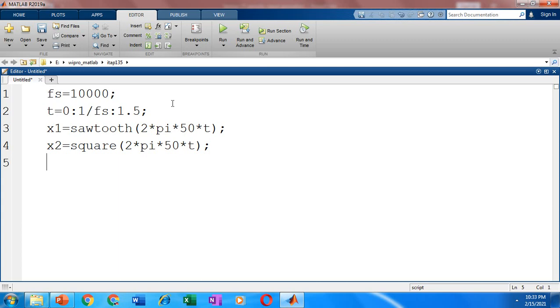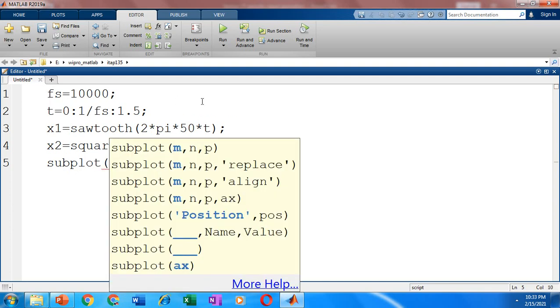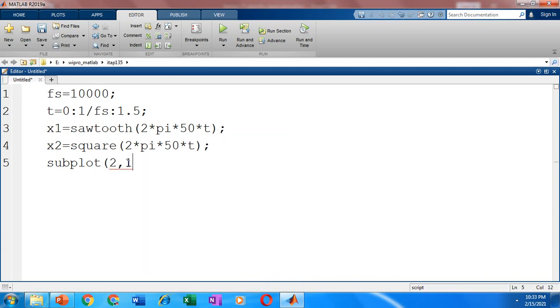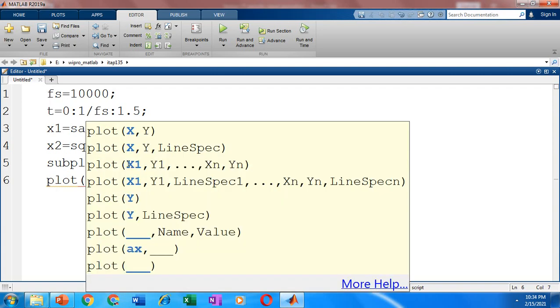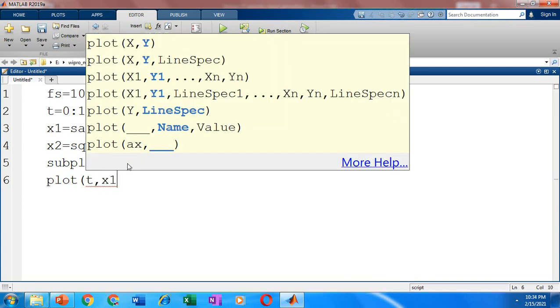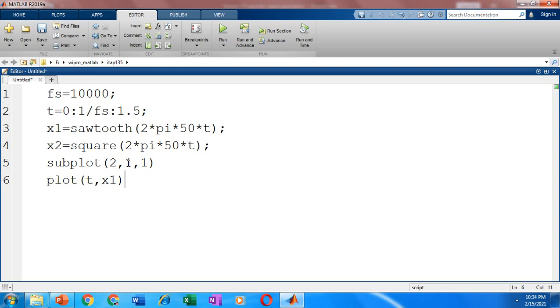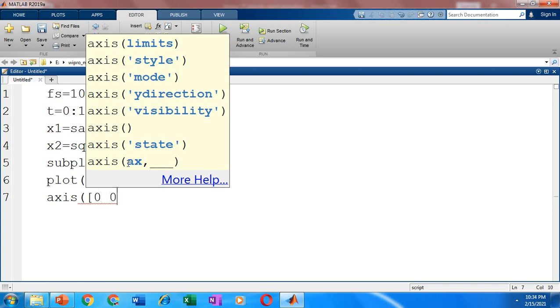Now let's plot this. So let's use subplot. And now let's first plot our sawtooth wave. So along the x-axis you have the time and then along the y you have the sawtooth wave. So that is x1. Now let's specify our axis: minus 1.2 to 1.2.